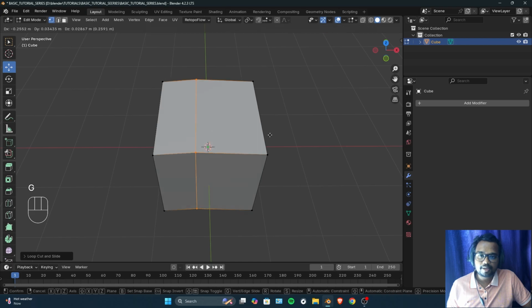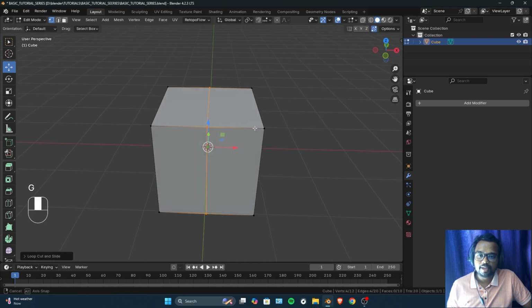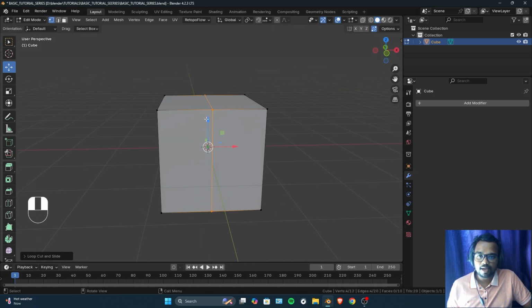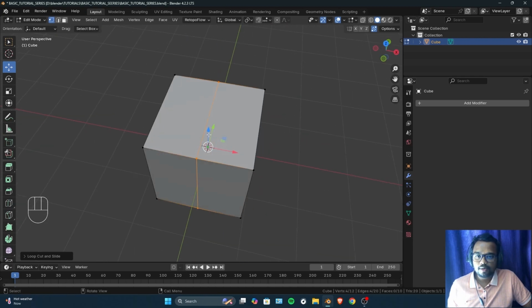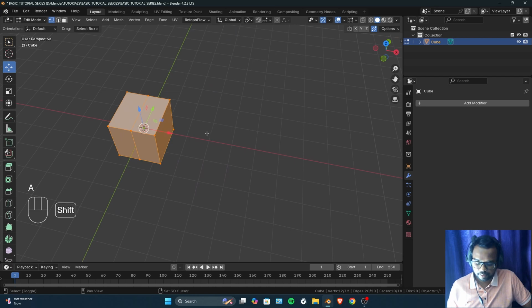Now, again, if I press G, I can grab that edge like this. I can even grab it on a specific axis like this. I can press G twice to get my edge slide over here. Now let us say that I make a duplicate of this cube. Okay, so Shift D X.